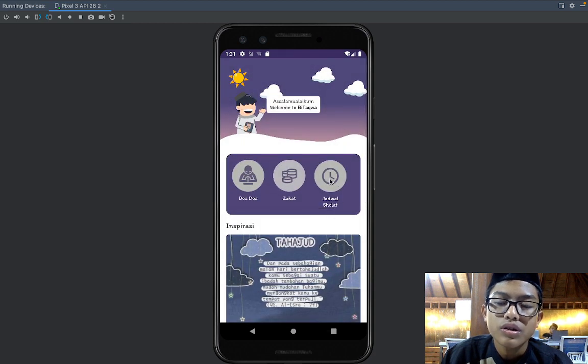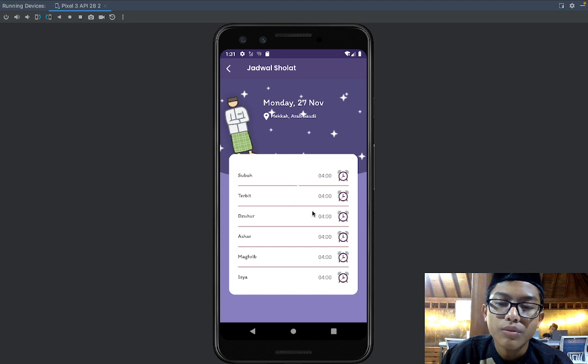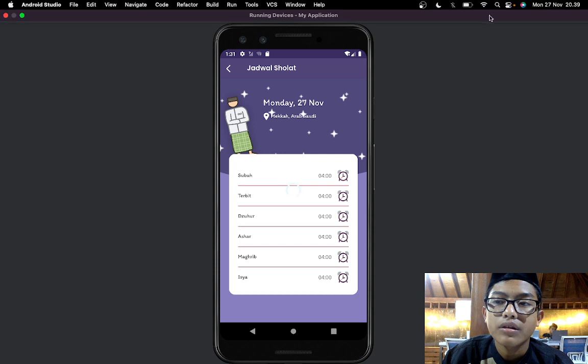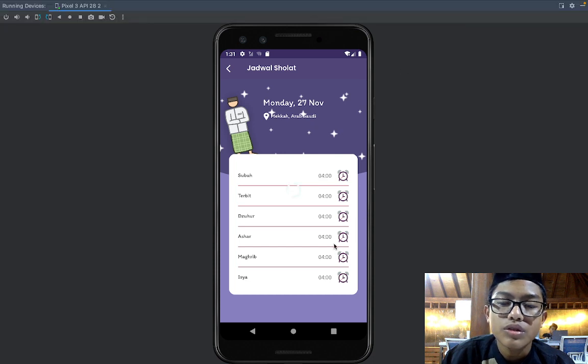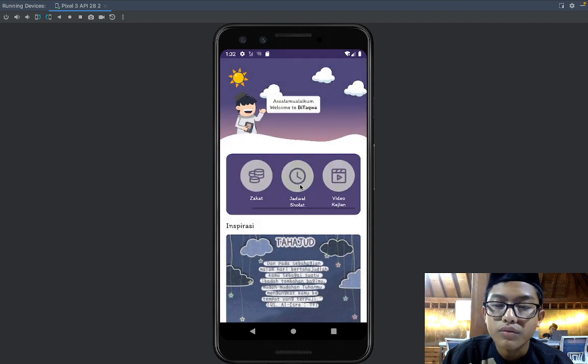There's also the schedule of prayers. There will be this progress bar that will spin, and it's supposed to show this, it will change this, and the number will also change. So yeah, that's how it works. The loading is taking too long.